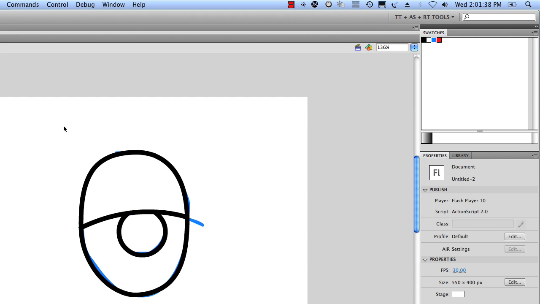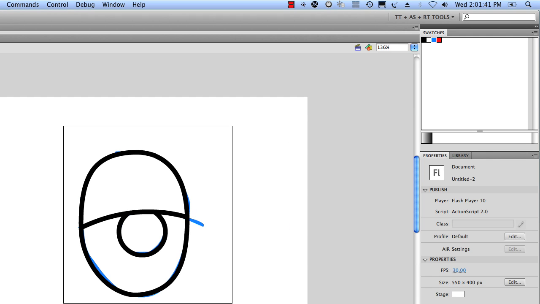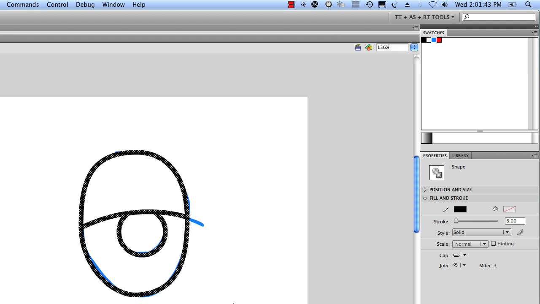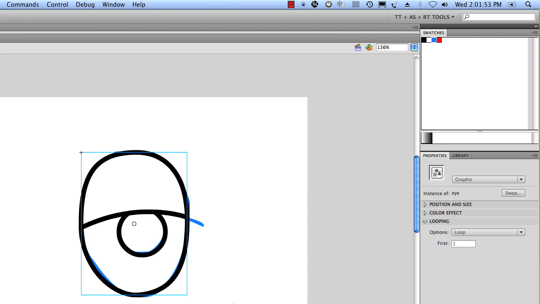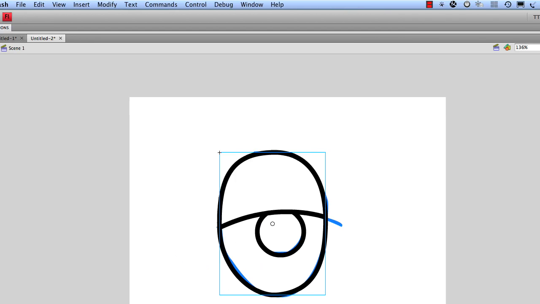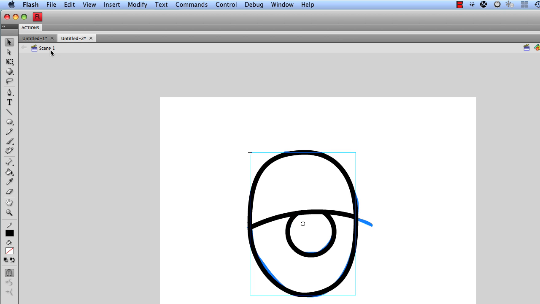So what I'm going to do now, this is what's going to make our lives a lot easier. I'm going to select all of this and convert it to a symbol. Let's do F8, and this is going to be a graphic symbol, and I'm going to call it something really complicated like eye. Okay, now this is a graphic symbol, and I want to go into the graphic symbol's timeline. Right now, we're on scene one, or the main timeline. So I'm going to simply double click. Now, mind you, I can't double click in the center here. I'd have to double click right where the line is drawn. Okay. Now I'm actually inside the eye's timeline.